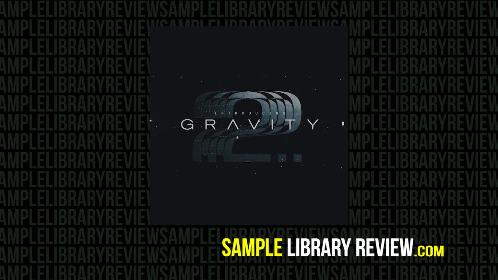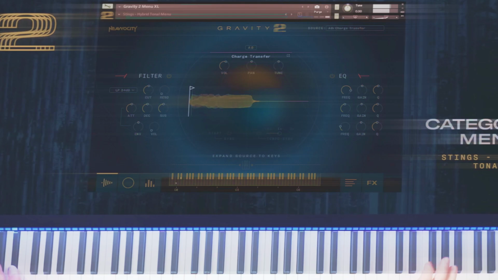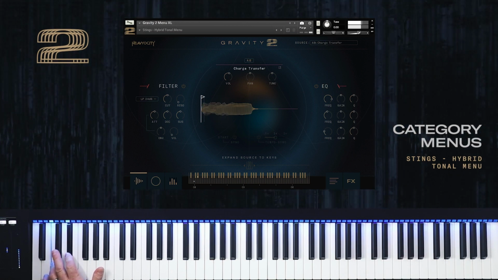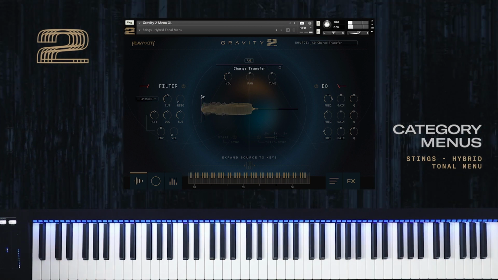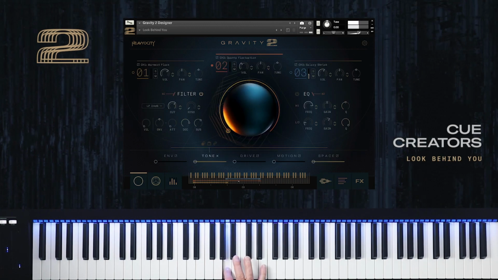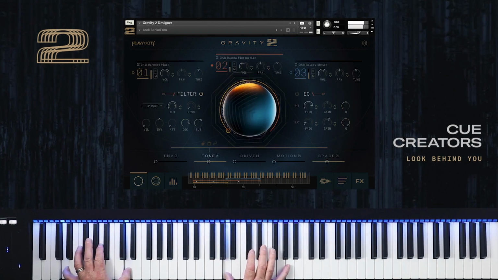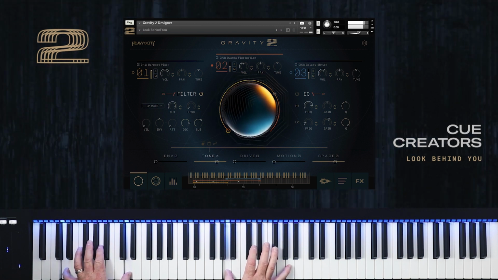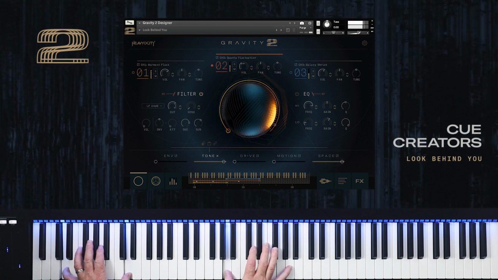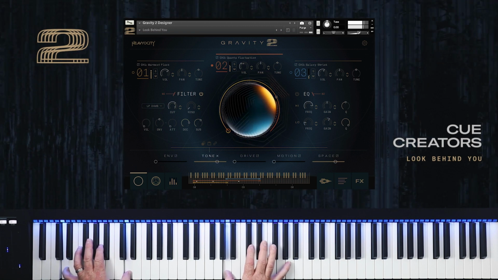Gravity 2 reimagines one of Heavyocity's flagship libraries with new sounds across a wide sonic spectrum and the deepest sound design engine yet found within a Heavyocity library. This library is deeply thought out and provides you with high-quality sounds and a deep engine that makes it easy to create your own sonic signature.